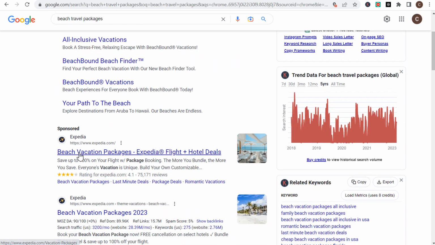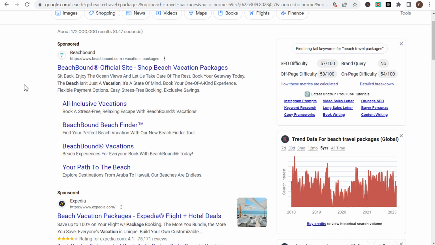If we scroll down here to Expedia, I thought this was a really good advertisement. Beach vacation packages. This is a great way to use a brand name while also highlighting benefits. Expedia flight and hotel deals, and then save up to 100% on your flight with package booking. The more you bundle, the more you save. To me, you don't need to put any brand slogans in your description lines, but I guess in this case it works. Everyone's vacation is unique. Build your own customizable... So to me, pretty good advertisements here as well.